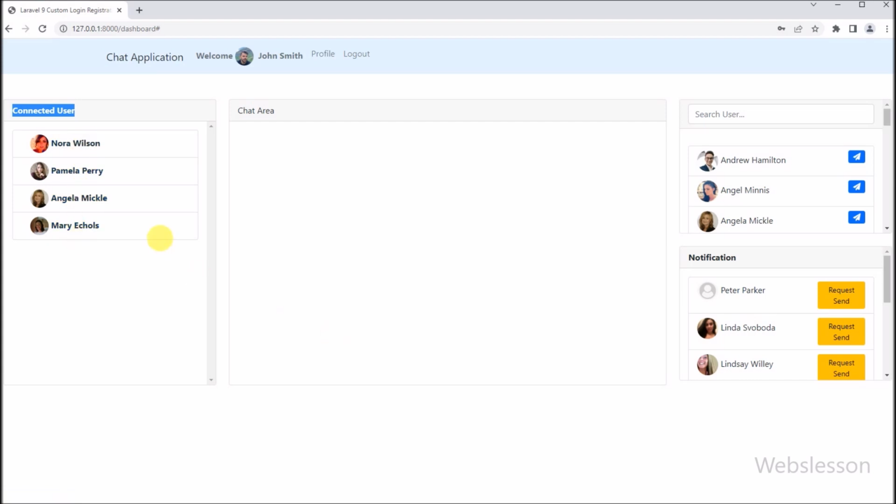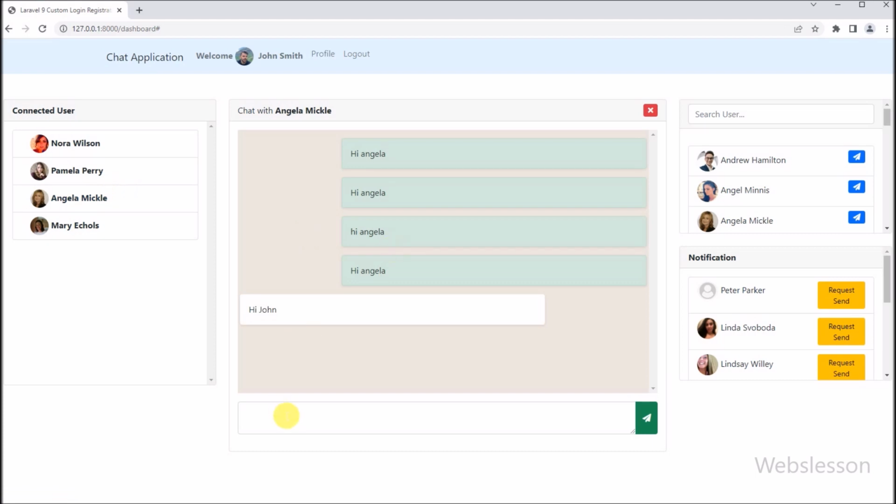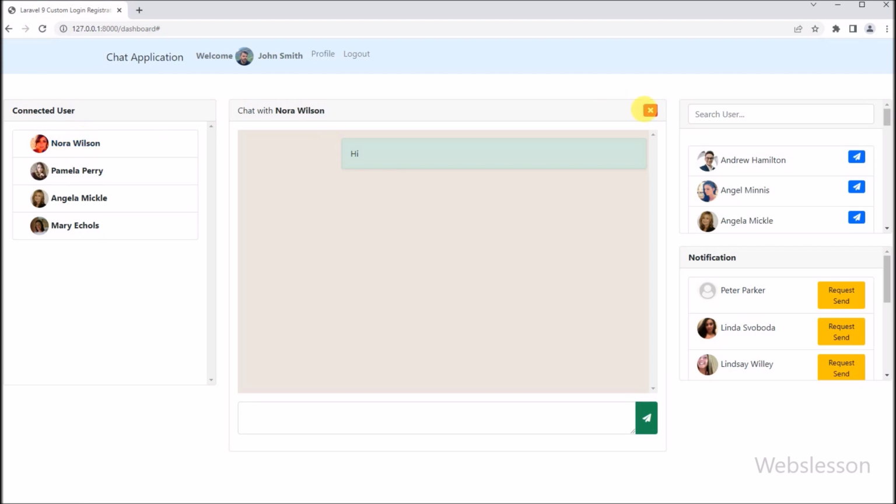So we have to click on this user, and after clicking on the user, we can see that the chat area appears on the web page. And under the chat history area, we can see that the previous chat history has appeared. So this way, we can fetch previous chat messages from the MySQL database and display them on the web page.